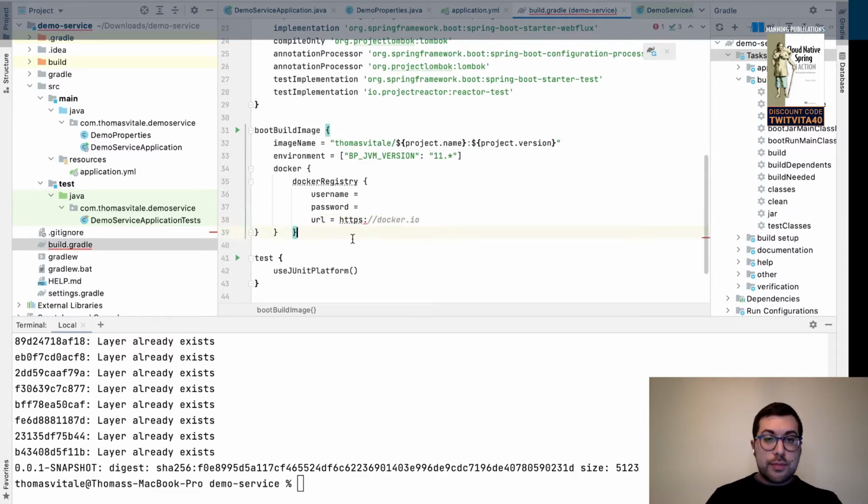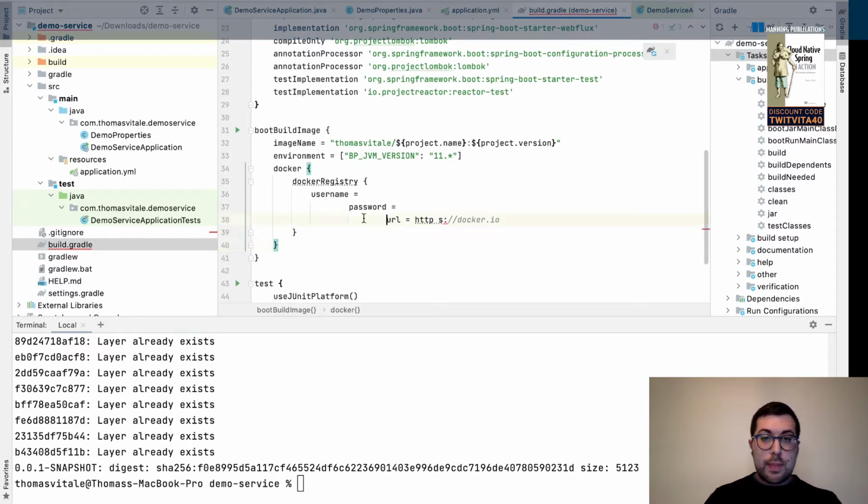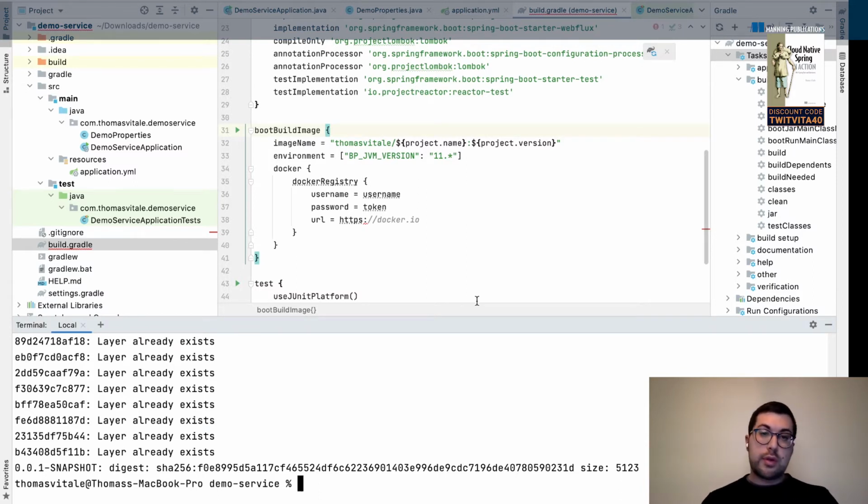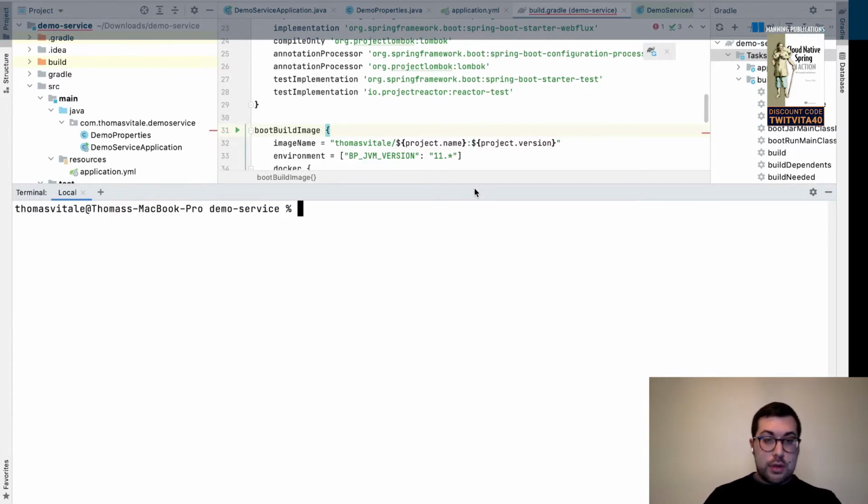Once you have this configuration, and I'm getting some parentheses issues. So let's write something. So this is the username, this is the token. Once you have this, you can still run the same task, but when you want to also push the image, you can run bootBuildImage, and then you specify also a parameter that is publishImage.